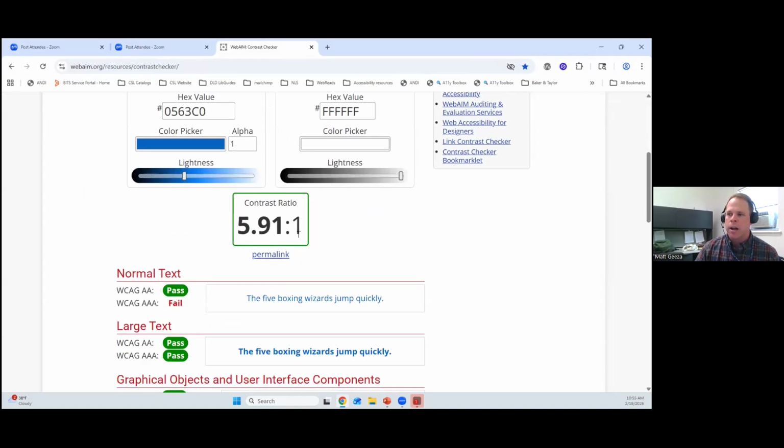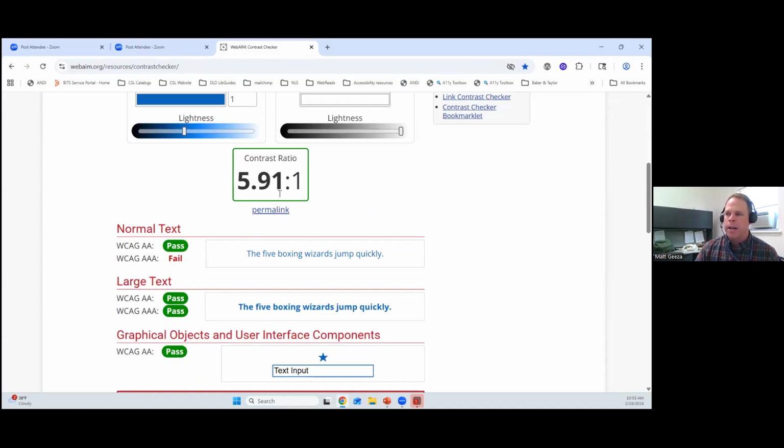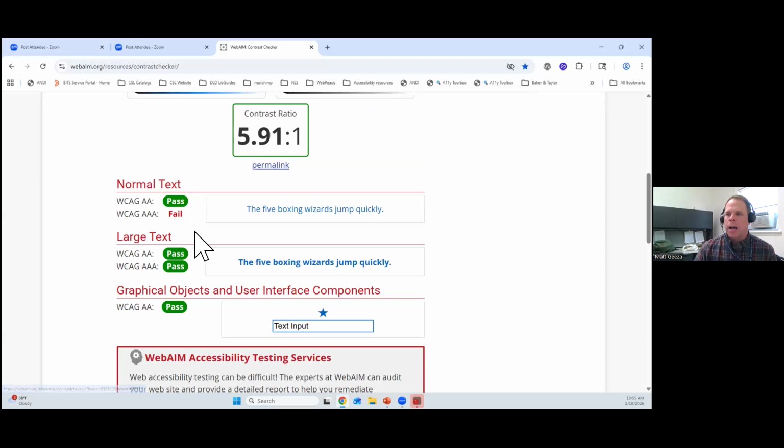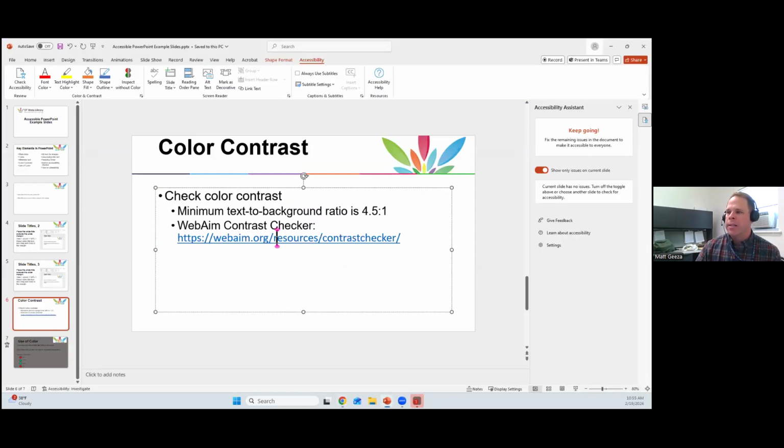So it's telling us our contrast ratio is 5.91 to 1. Here below, it gives us a little bit more information. For normal text, this would pass WCAG level AA, and for large text as well. So this is an example of a good contrast ratio. Remember, it's got to be a minimum of 4.5 to 1. So that's one way to check our color contrast.